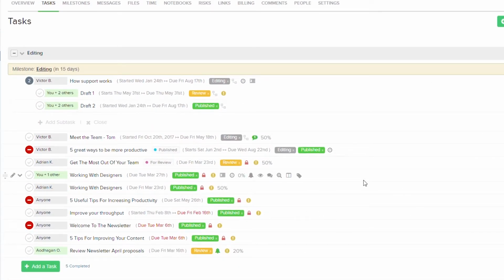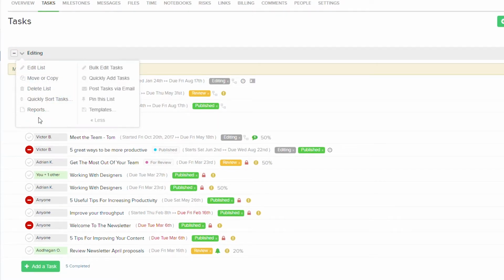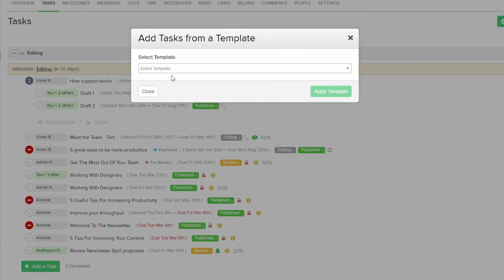So for example, in the editing task list here, we just need to select the options dropdown and then select advanced. And then if we hover over the templates option, you can see that we can manage our task templates and we can add tasks from template. So again, we just need to select our template. So I'll go with the blog post again.